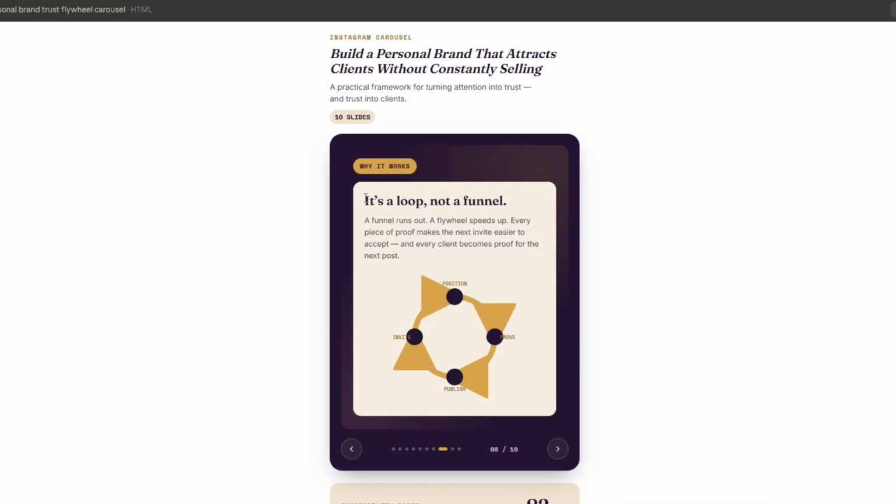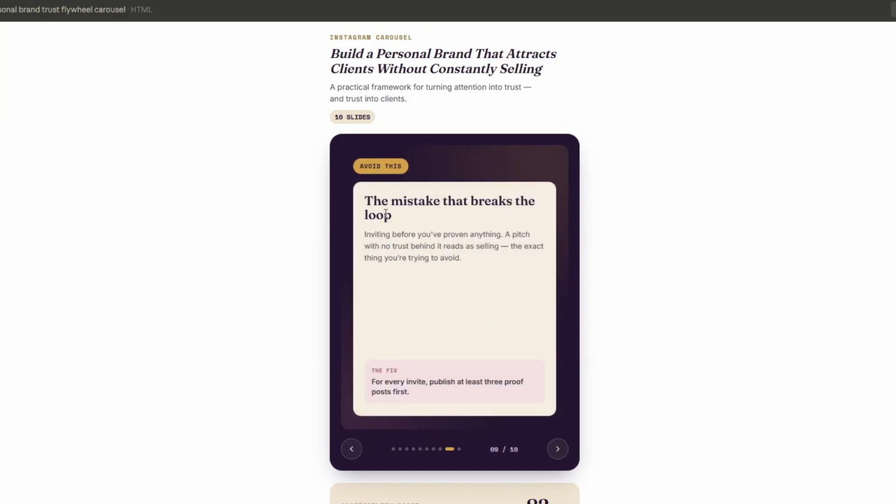And here's why it works. It's a loop, not a funnel. You can see the explanation right here, including this amazing diagram. And then here's a mistake that breaks the loop, and here's a fix.